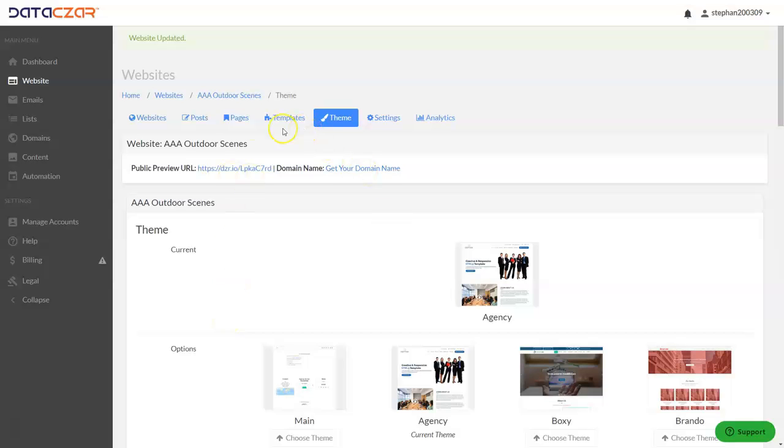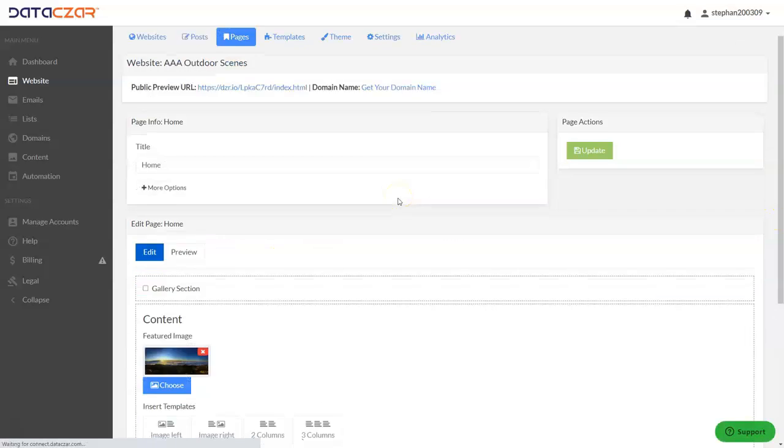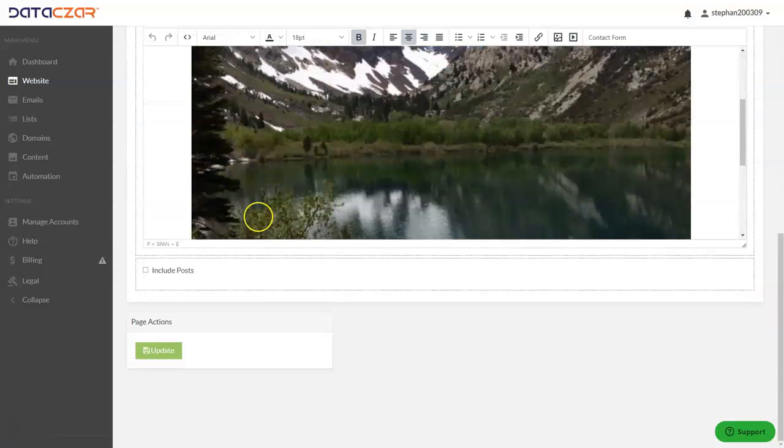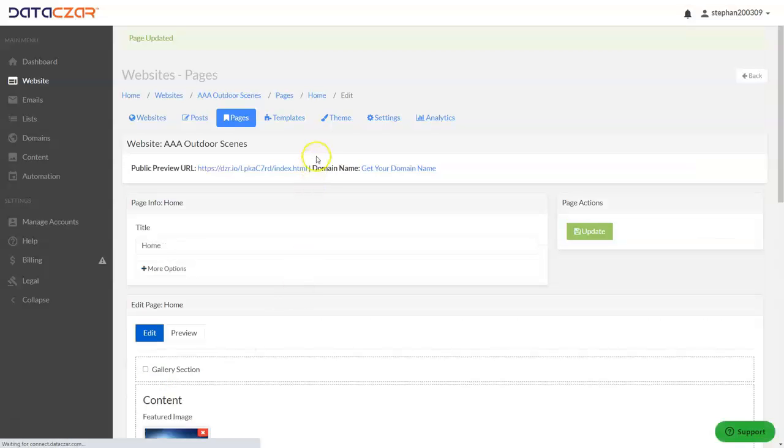And then one other thing, we're going to go to Pages right here. And on Home Index page, we're going to add Posts. So we can click the Edit button on Home Index. We're going to scroll all the way down to the bottom. We're going to check Include Posts. And we're going to click Update. And those adjustments are going to make a big difference.